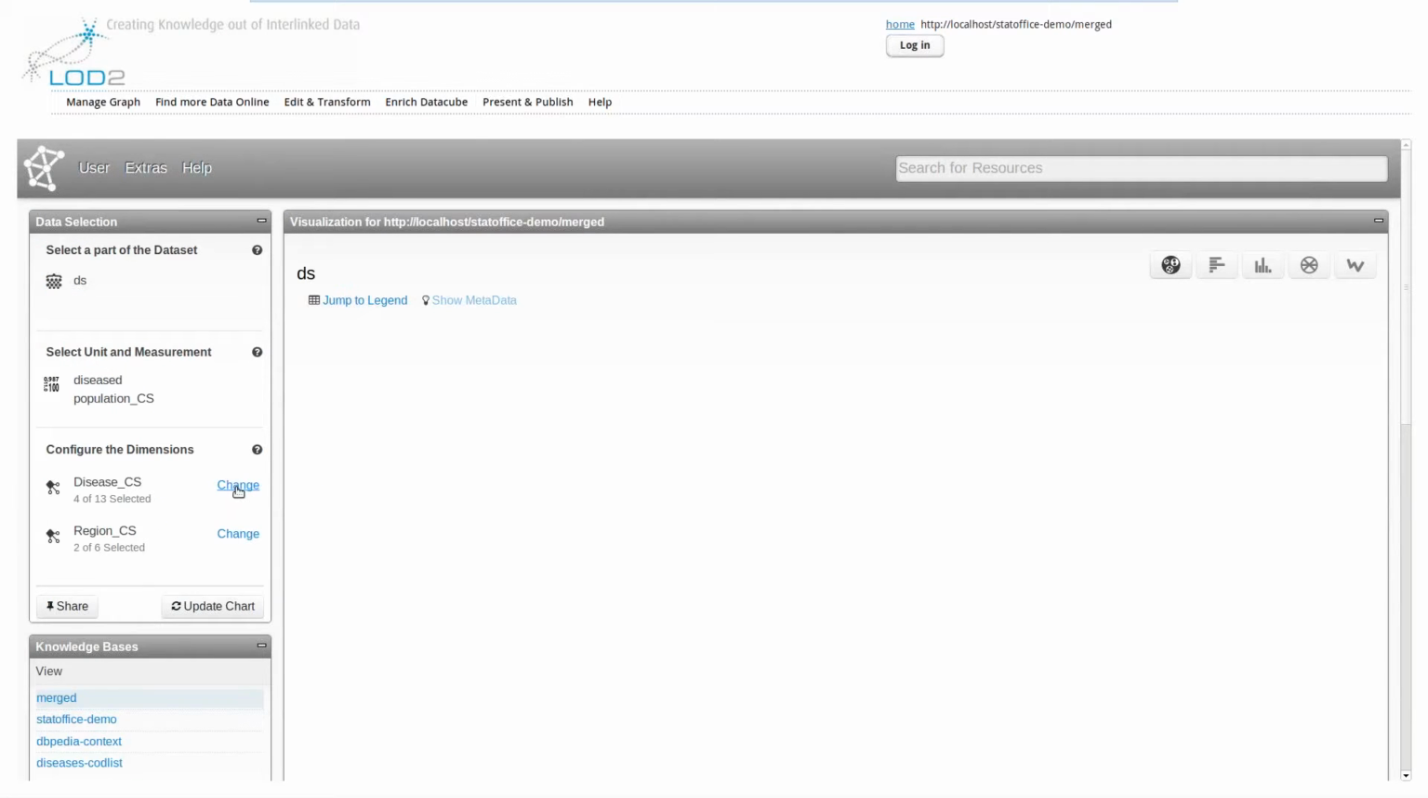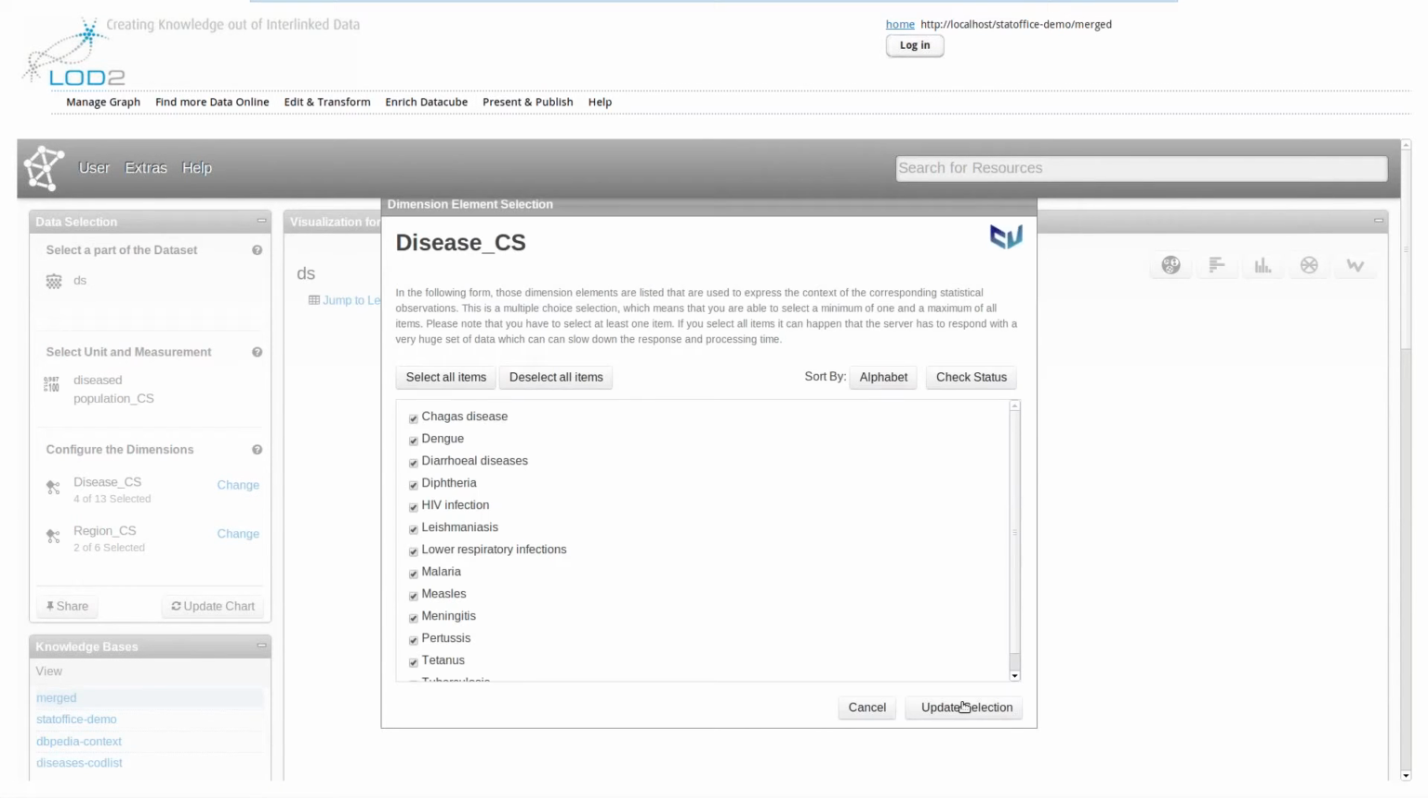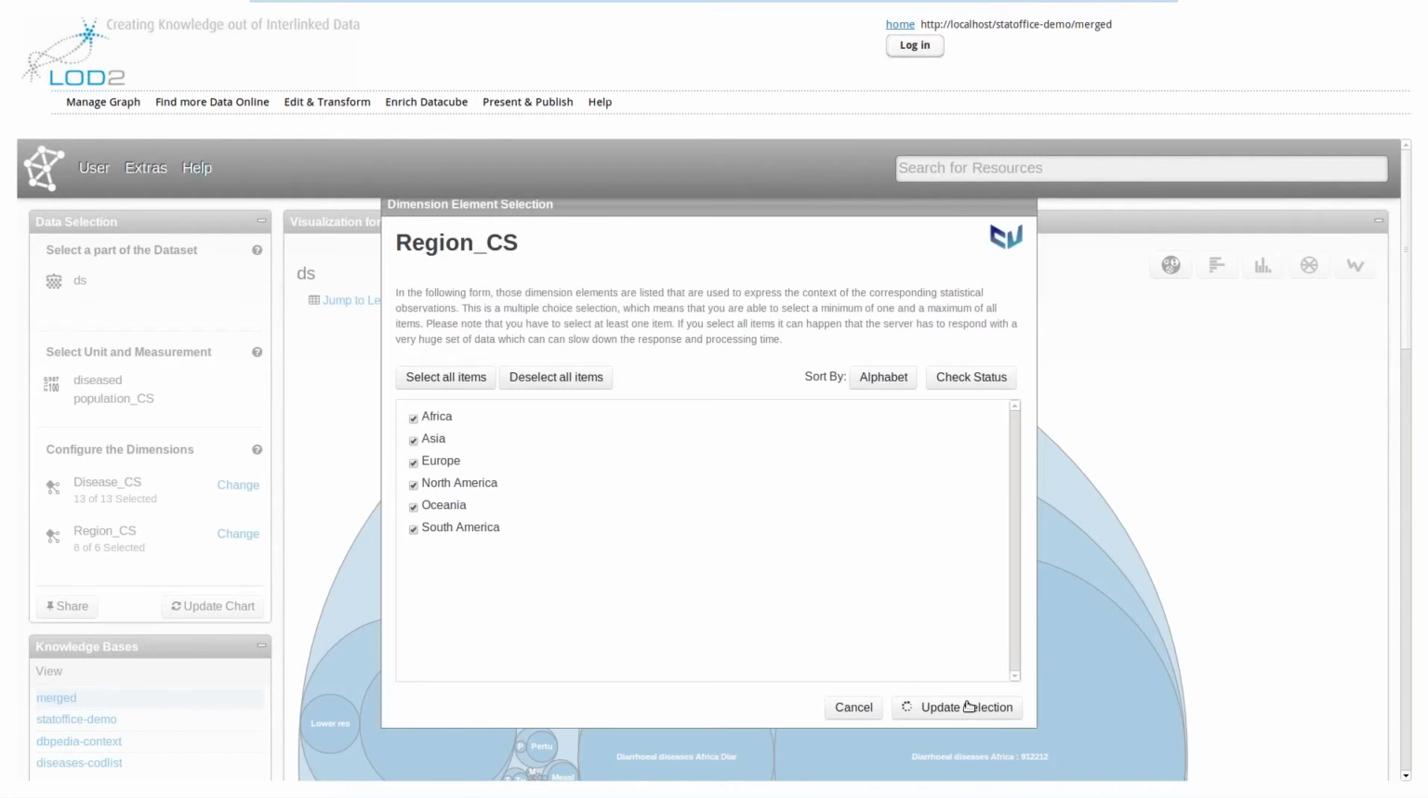All right, we've done that, and we're going to do it also for the disease dimension. There it is, first linking, and then cleaning up.